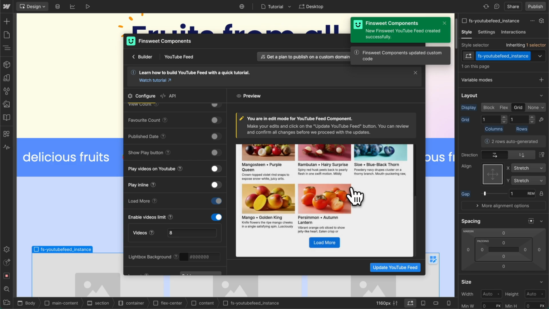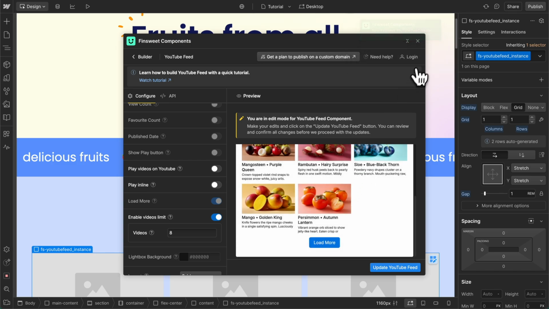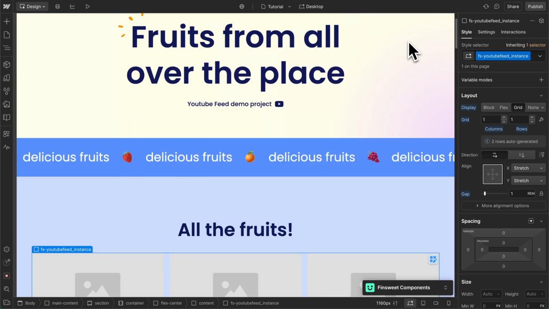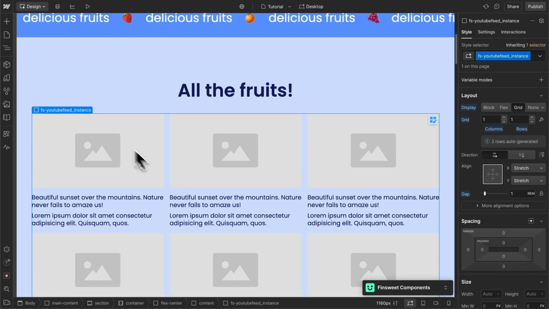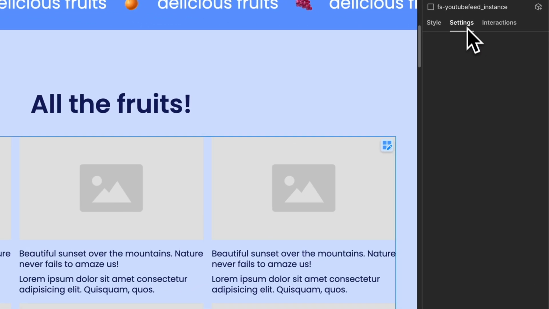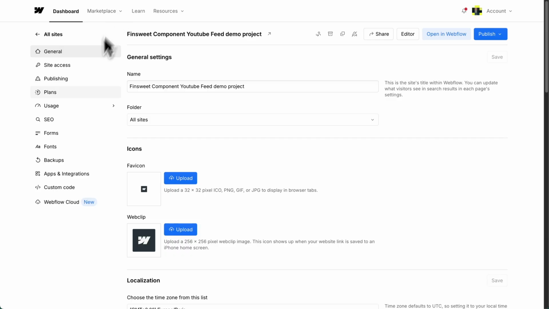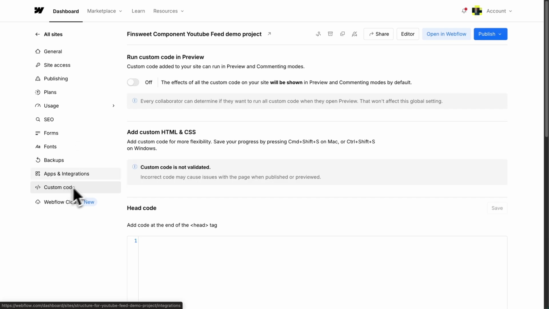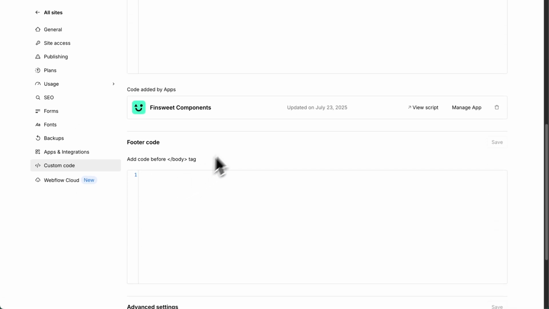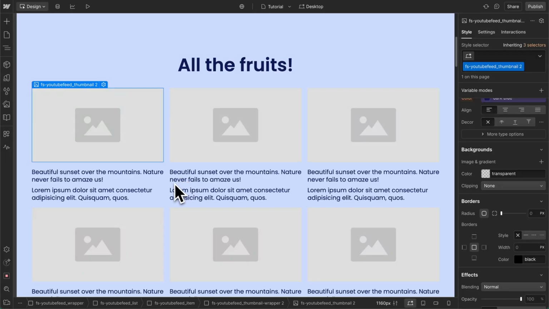The component is now added to the canvas. Let's minimize the Finsweet app. Everything is created as native Webflow elements directly on the canvas. And some of these elements include custom attributes, which you must not remove for the solution to work. The component also includes custom code that must remain in place for the YouTube feed to function properly. Let's return to the designer.